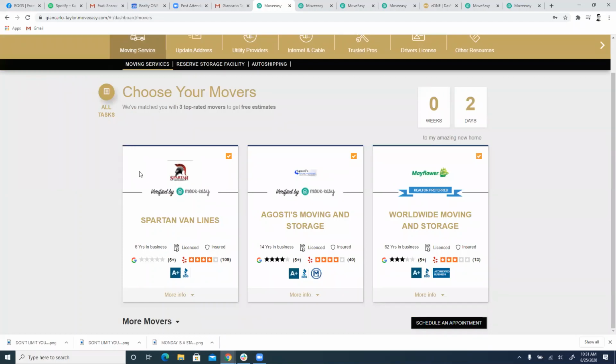These are verified by Move Easy. You see here that they have the Better Business Bureau rating and Yelp, and then you have Google reviews as well. That's all right here. So it looks like we'll just go ahead with Agassi's Moving Company. That one is looking good. You can schedule the appointment, or you can select all 3, just in case you want to see everyone else's availability as well. And you'll schedule that. Then Move Easy will go ahead and bring up that information for you.